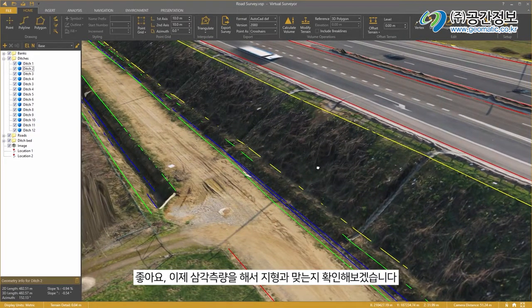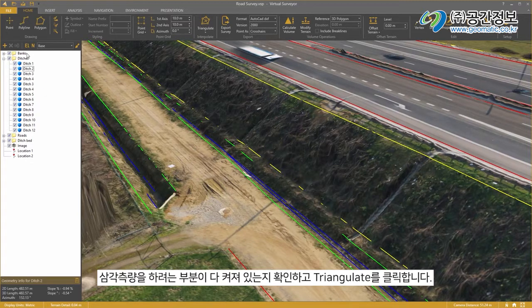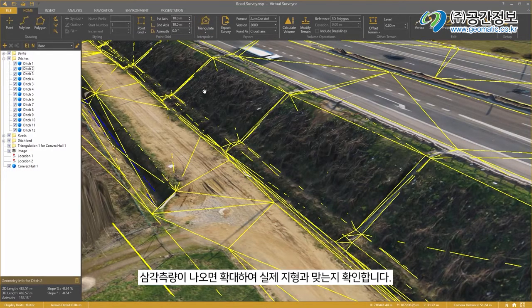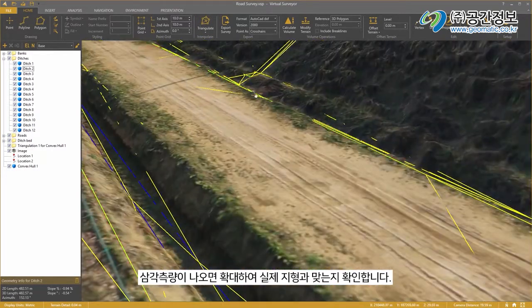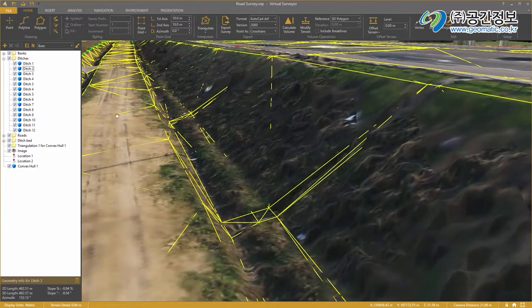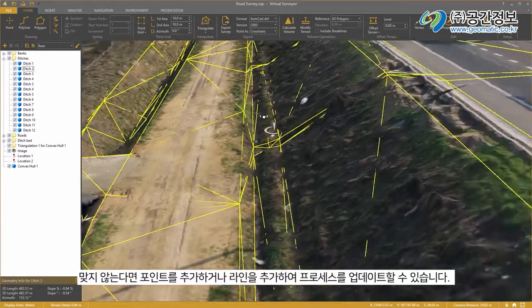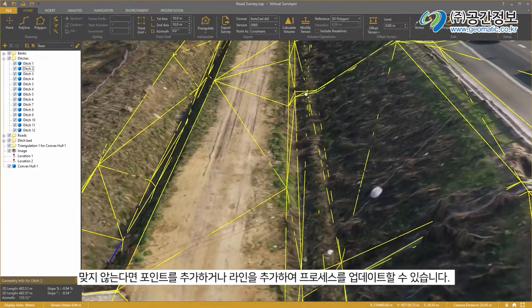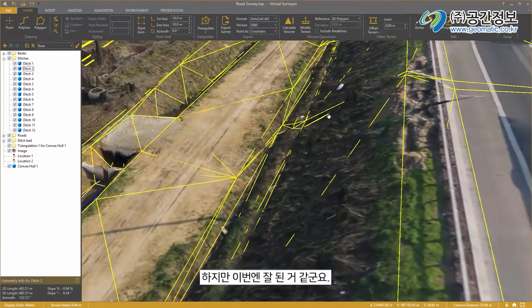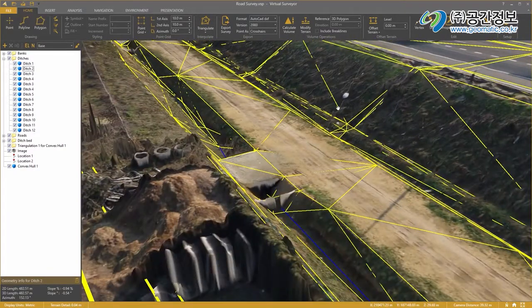Now I'm going to triangulate my survey and verify if it aligns well with the terrain. I make sure all the objects I want to triangulate are turned on, and I click Triangulate. When the triangulation appears, I can zoom in and see if all triangles fit well with my actual topography. When it doesn't fit well, I could add some points or add some additional lines and update the process. But in this case, it looks good.